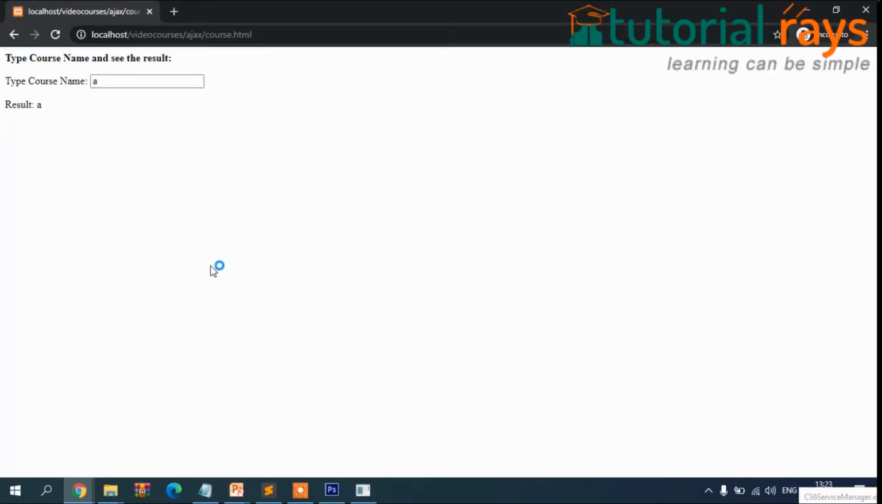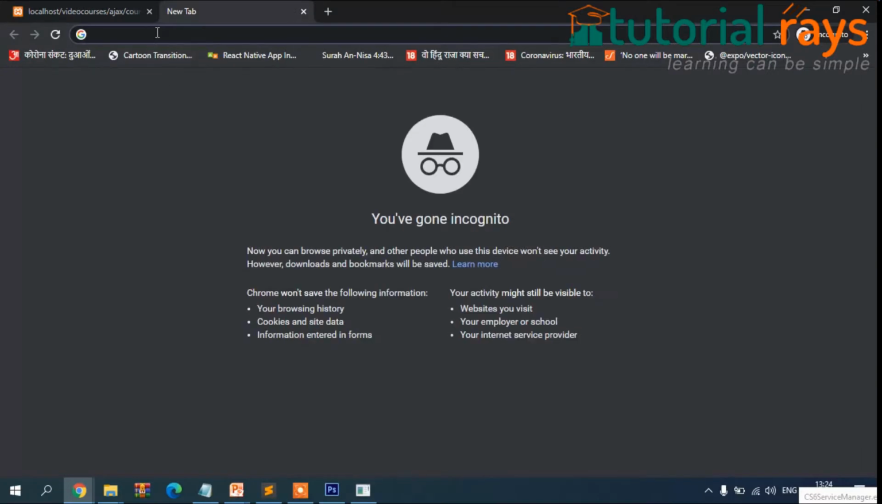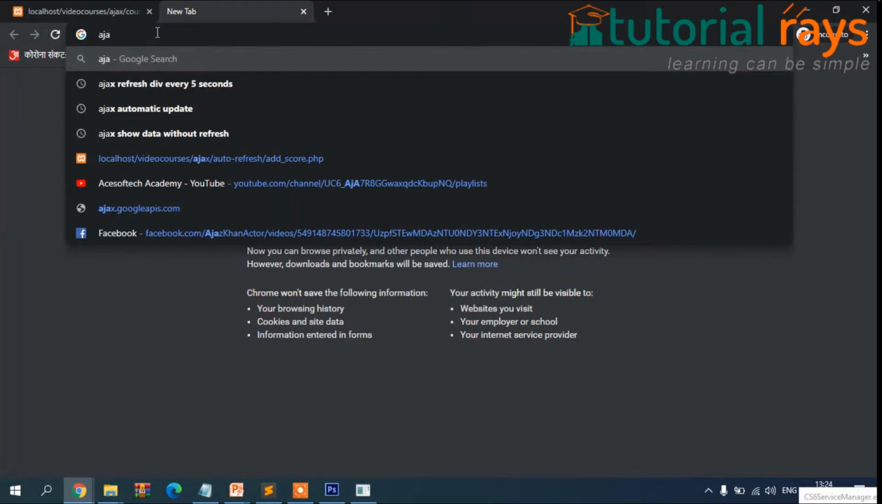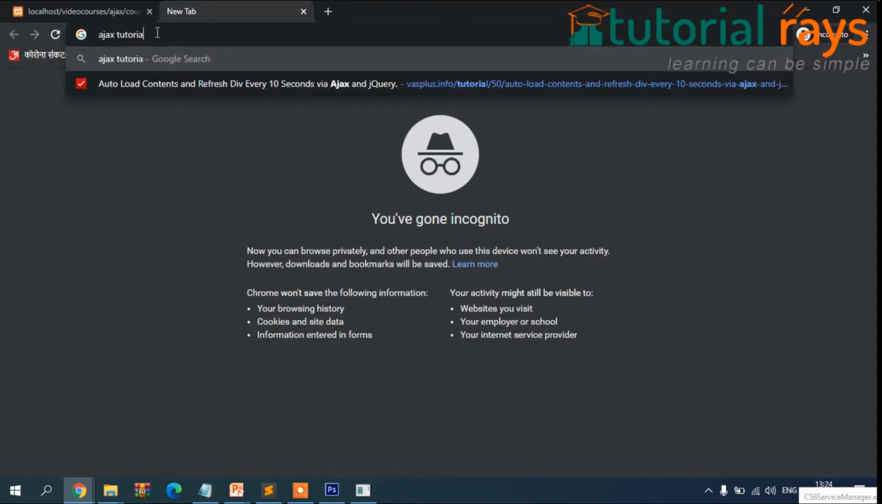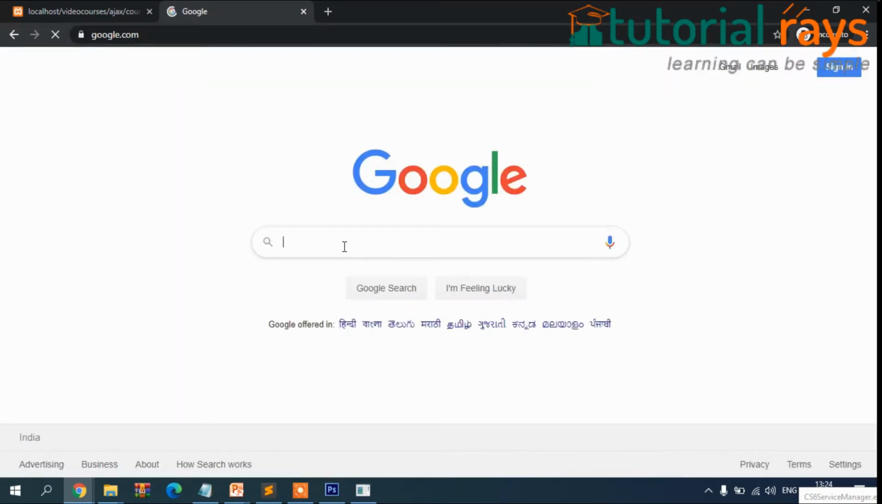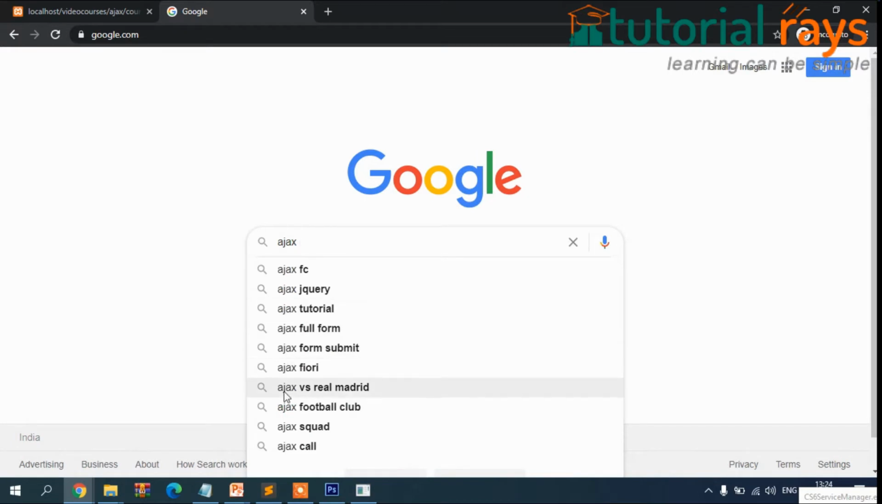Welcome to tutorial Rays, and in this video you are going to learn how to make live search using Ajax. If you go to Google and search something, for example Ajax tutorial, then you might have seen a drop down like this. Actually my internet is slow, that's why, or else it shows the drop down here while you search, like this. So if you want to make a search like this using Ajax, how is it possible?